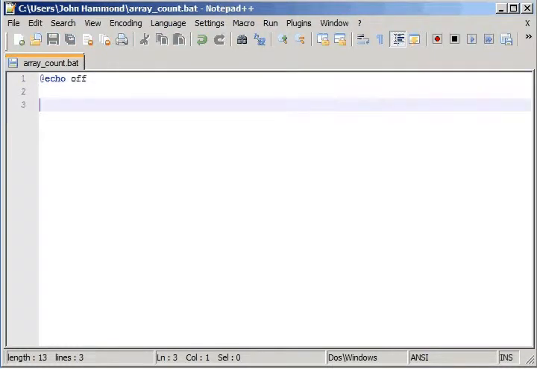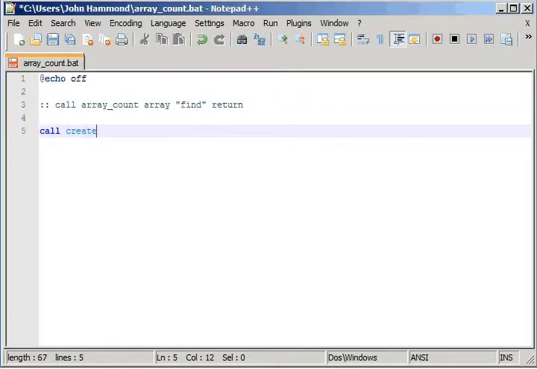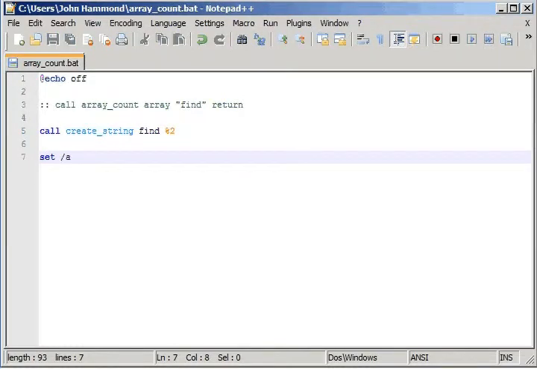If we do @echo off, I'll show you the syntax. If we're going to call array count, we'll need to pass in the array name, we'll pass in what we're trying to find, and here we'll have our return variable, of course. So let's create a string find, that's going to be the second argument we pass to it. And now we're going to need a limit, because we are going to be looping through it if we're trying to see how many times it occurs inside the array. We're going to have to go through each individual piece of the array.